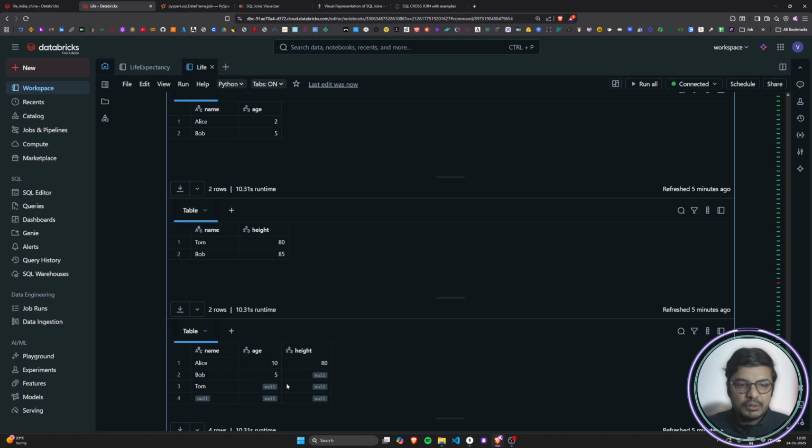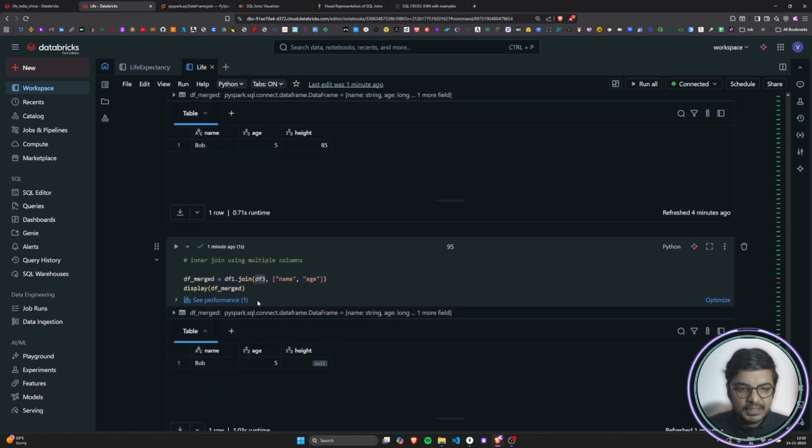One more thing you need to keep in mind is you can argue that Alice is also present in both of the tables. But if you look closely, here we have the name Alice, but the age of Alice is 10 in df3 and the age of Alice in df1 is 2. For the very same reason, it is not considered the same data. It is considered different data. Let me just give you an example.